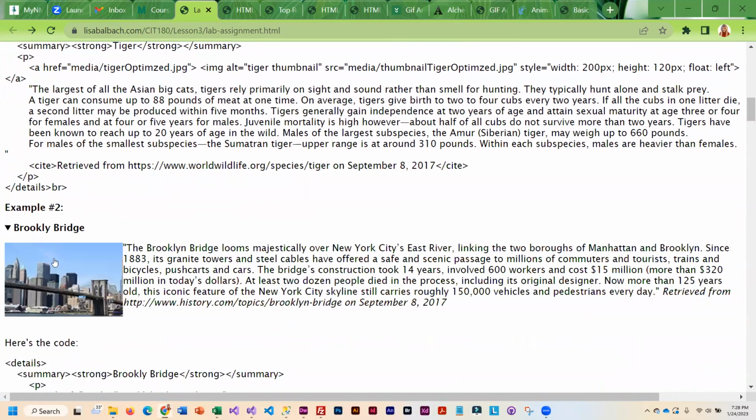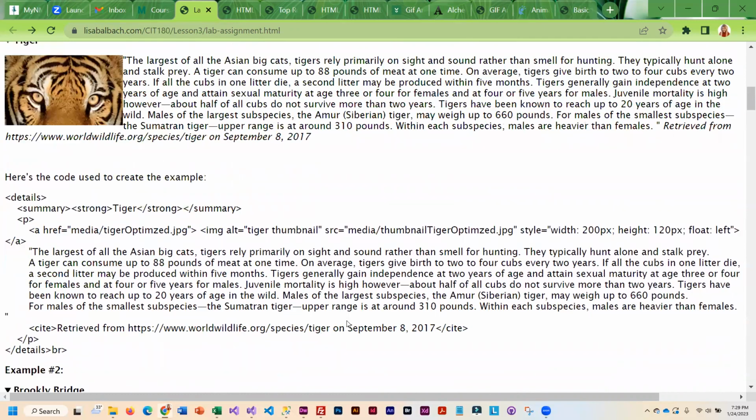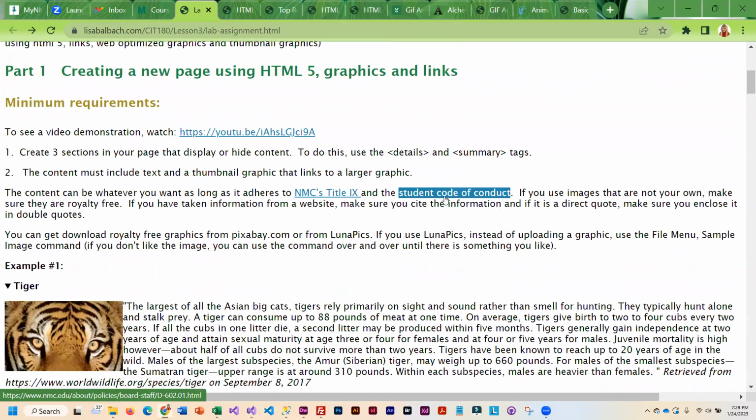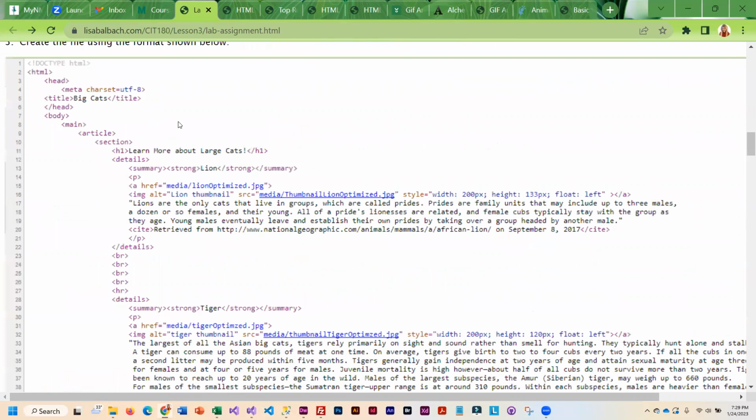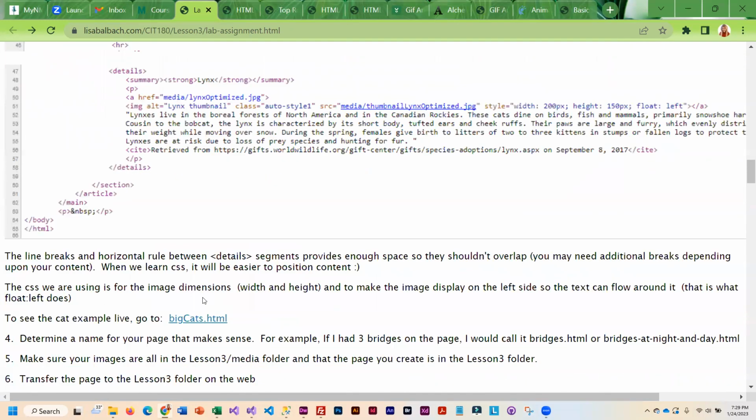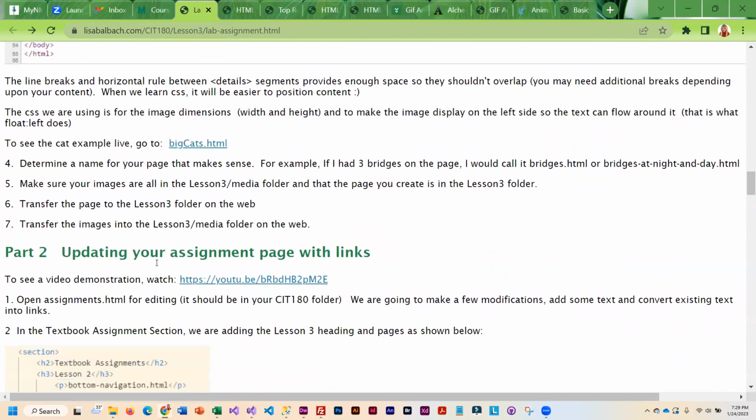Another example, if you want to do a bridge theme, you could do that. Honestly, any theme that you want is fine. You just have to make sure that you're following NMC's Title IX and Student Code of Conduct. So here is an example of my Big Cat page. And here it is live. So if you want to go look at it live, you can. Okay, so that's part 1.